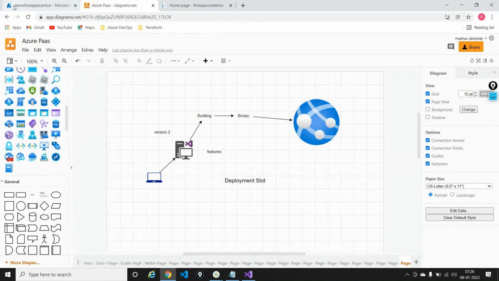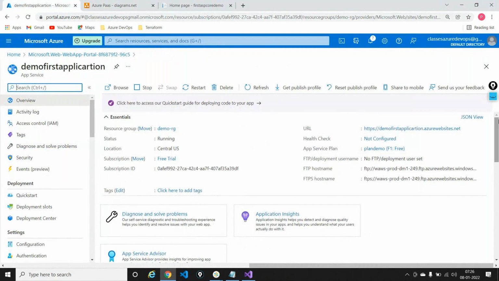So I'm going into my application, and in my application, I have something called a deployment slot out here. There are basically multiple options, and one of the options is something known as a deployment slot.